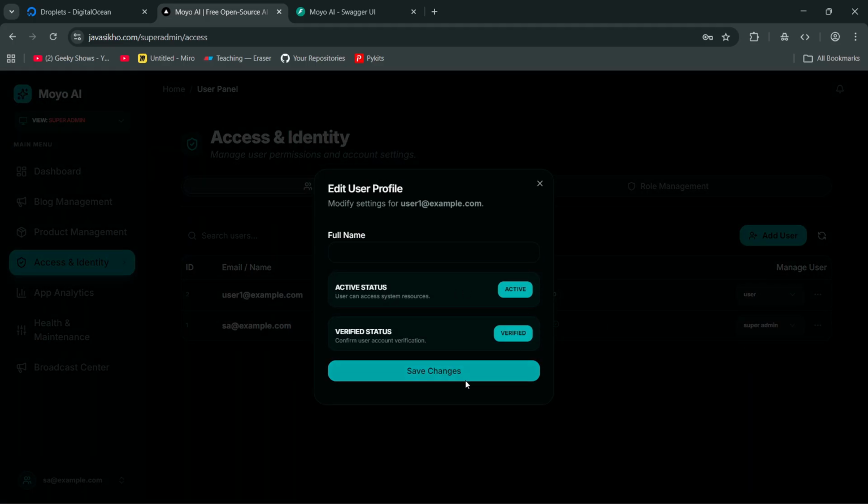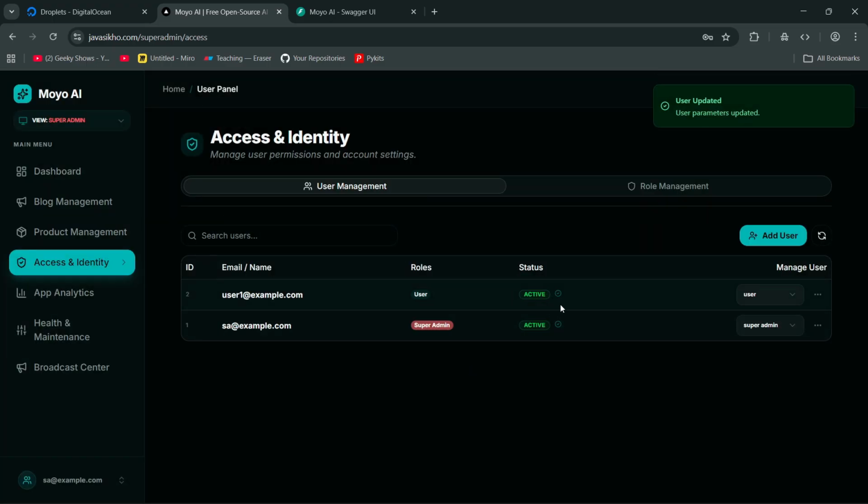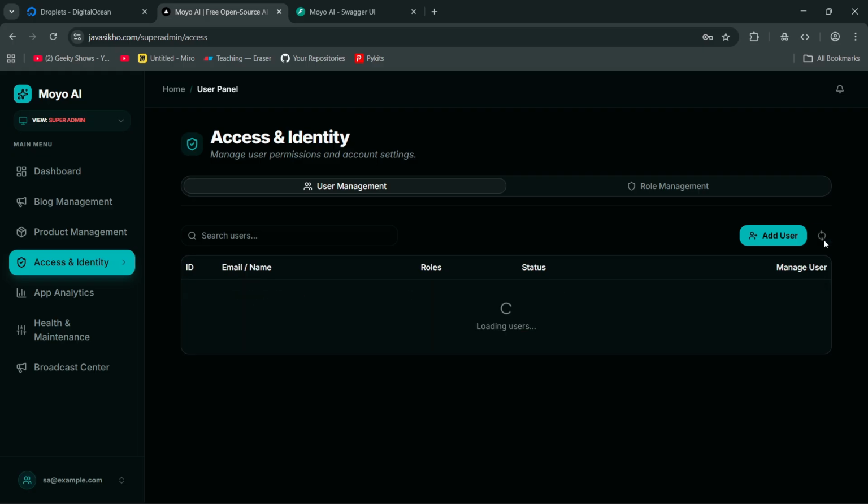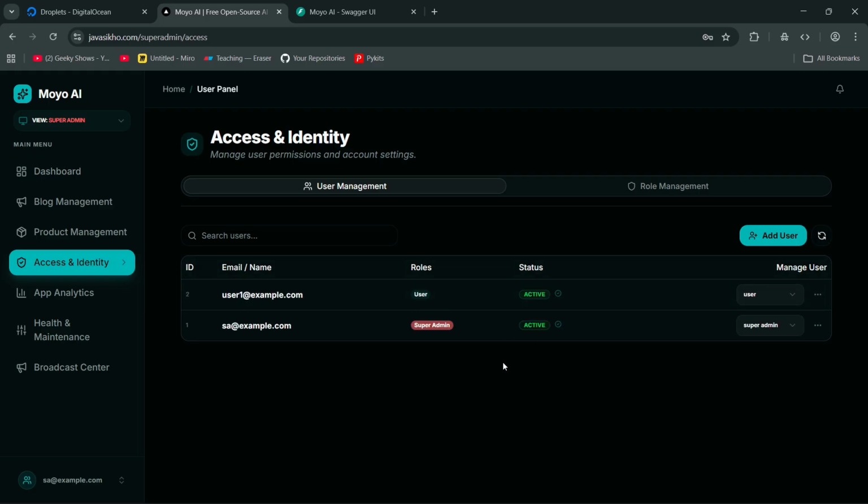This one also you can click to verify. Simply save and he is active. Now he can log in to our application. You can click on this refresh button to reload the user list. If you want, you can also delete or permanently remove a user from your application.